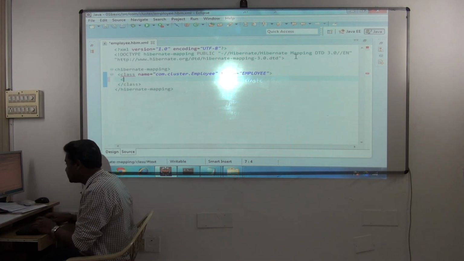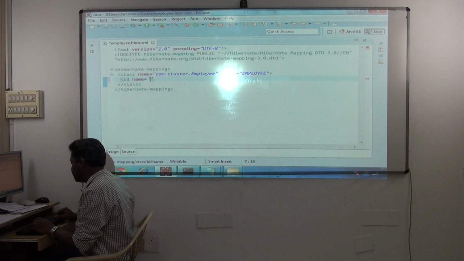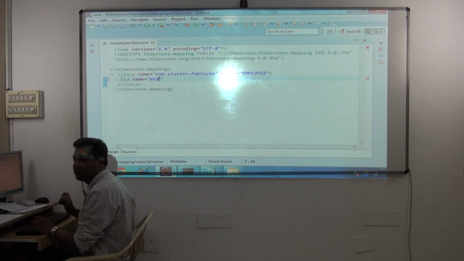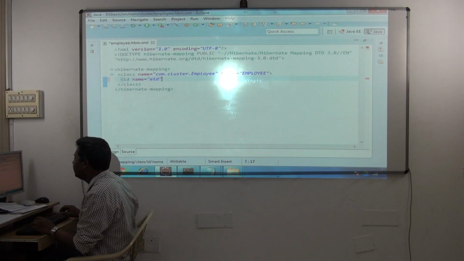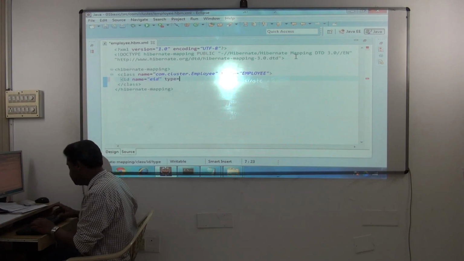So first tag I'll use ID. Name is equal to EID. So this is the property name you have to give here. Give the property name of the Java class. ID type, I'll explain you all this code. Just see this. Type is equal to int.